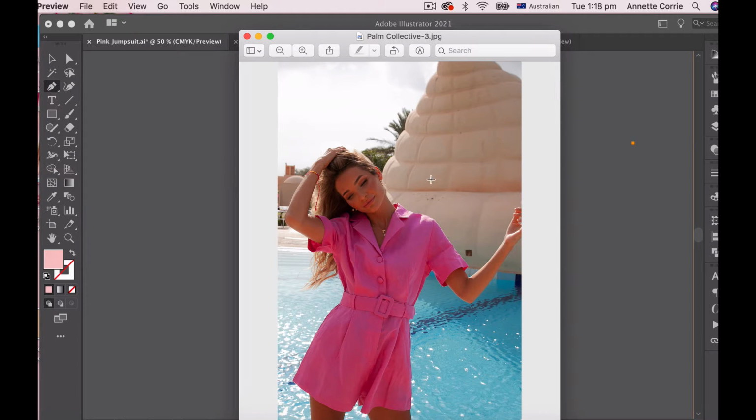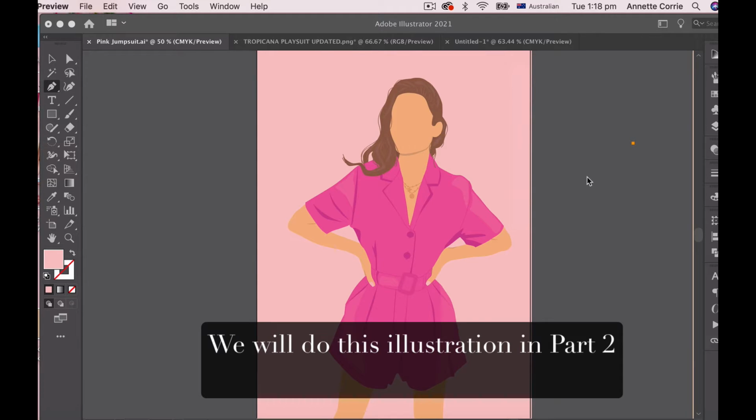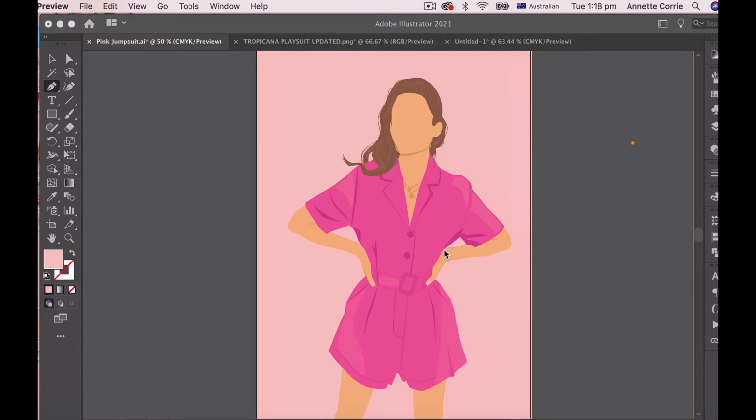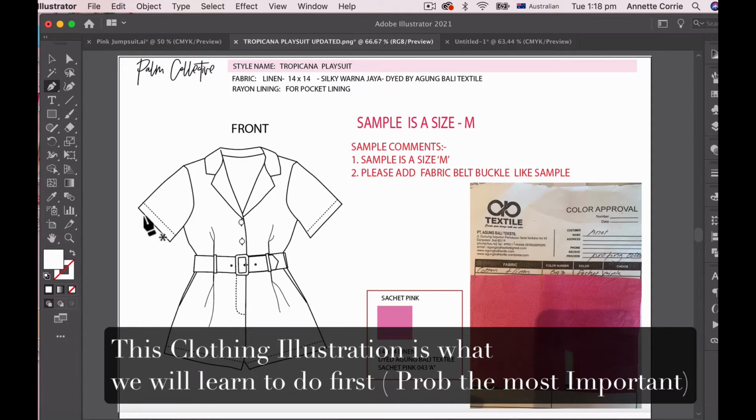So this is the image that I got from the photo shoot. And this is the digital fashion illustration, or artistic illustration, that I created in a minimalistic style of the playsuit. But before the garment went into production, I created what they call a spec sheet or a tech pack for the jumpsuit, and this is what it looked like. It's really important to have this 2D sketch to send off to your manufacturer. So I'm going to cover in this tutorial how to make this sketch here.